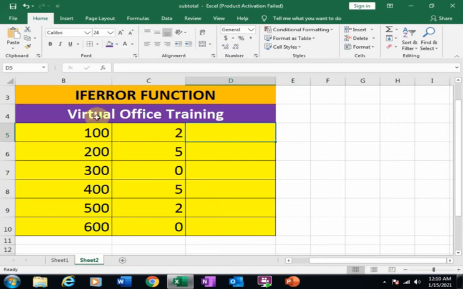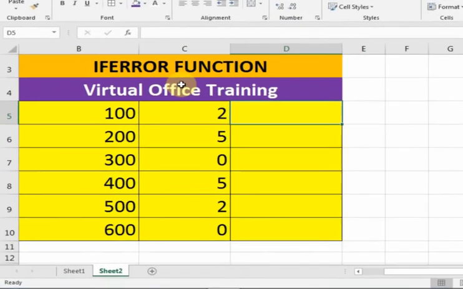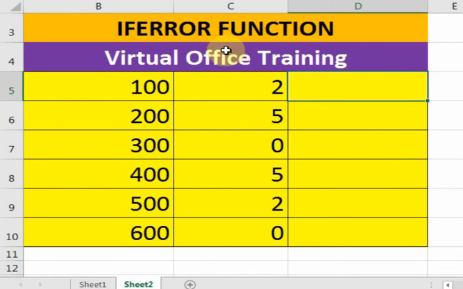Today we will learn how to use the IFERROR function in Microsoft Excel. Suppose in your formula you are getting some error and you want to display your own text instead of this error. You can use the IFERROR function.